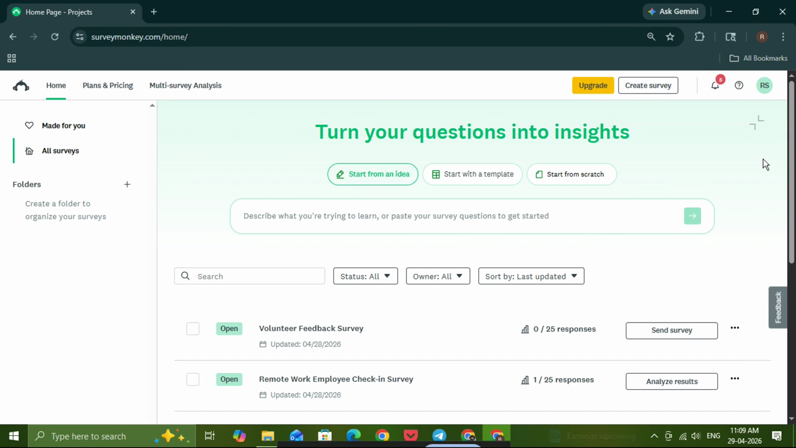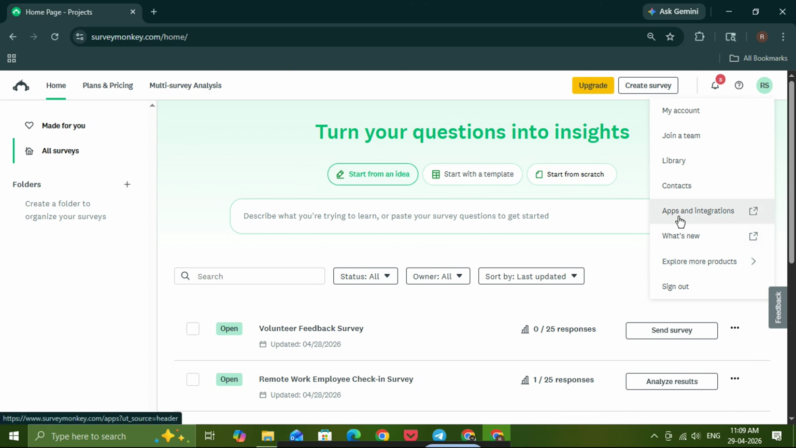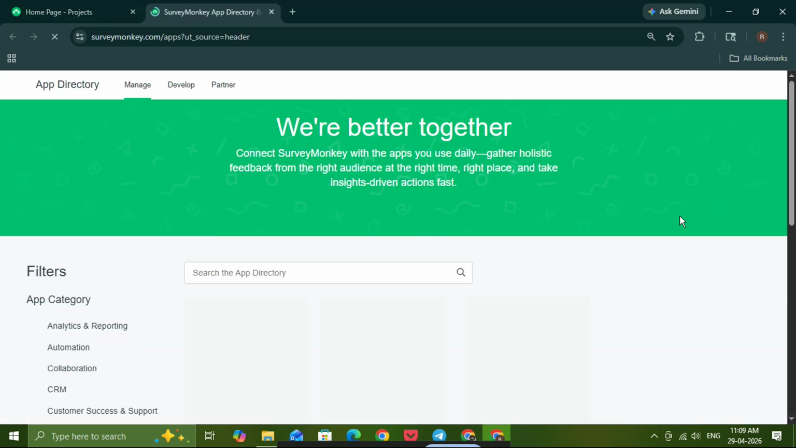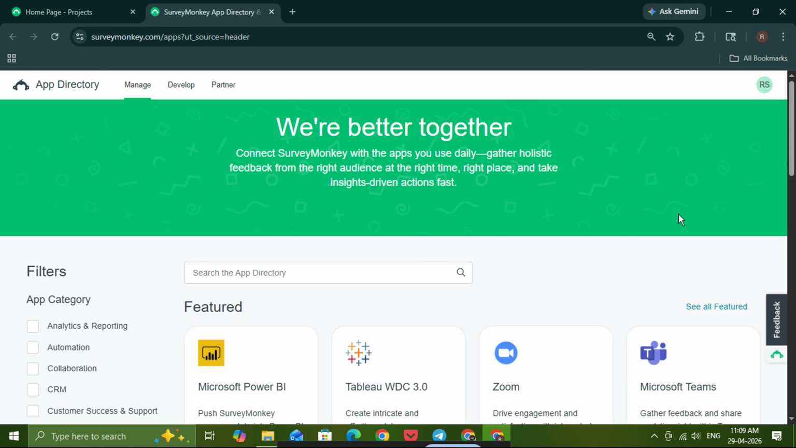Next, look to the top right corner of the screen and click on your profile icon. This is where SurveyMonkey keeps account-related settings and integration options. After you click your profile, a menu should appear with several account tools and settings. From that menu, click on Apps and Integrations. This is the section where SurveyMonkey lets you connect with other platforms and tools. It's the right place to manage third-party app connections, including Zoom.